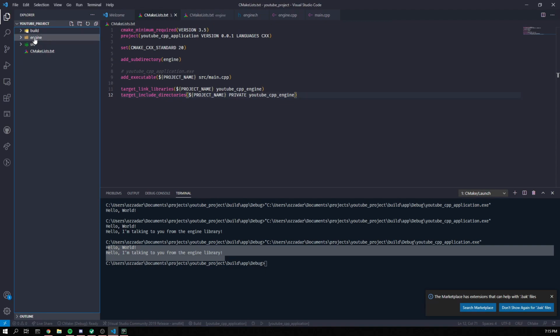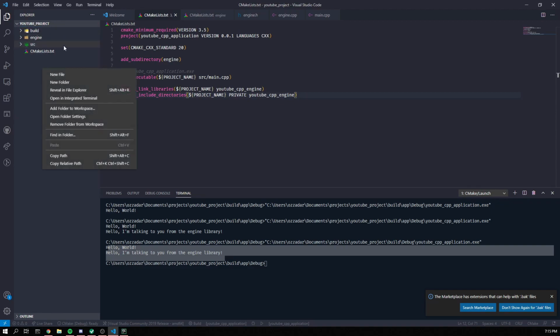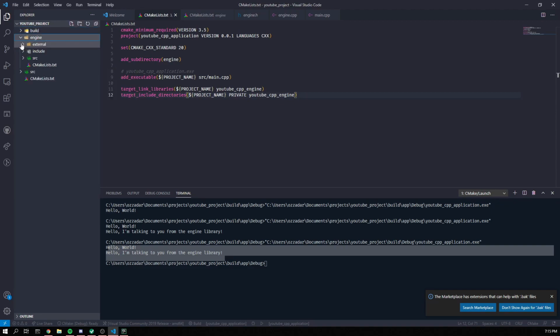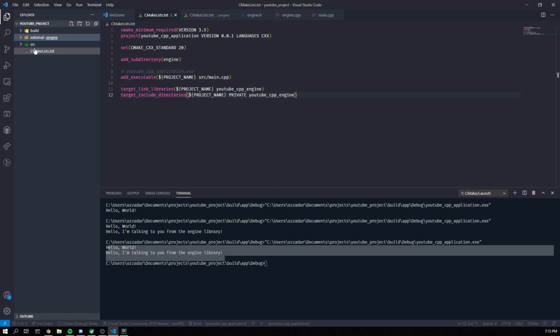Now, usually what I would do in this situation is I wouldn't have engine here. This would probably be an external library. So same as here, how I have an external folder, I'd probably create another folder at the top level called external. And we would put our engine inside here because it would probably be imported from a Github repository. And so we have our external engine source, and here we would just do external engine.